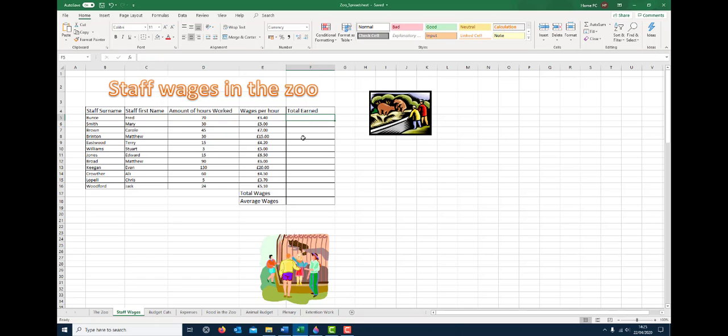Okay, so it's already got the numbers. It's just got number 70 in there. It's got £3.40 in that one. And all I need to do is work out the total earned. So this is a multiplying one. So to start a formula, I'll get spreadsheets to do all the calculations. I don't need a calculator, it'll do it all for me.